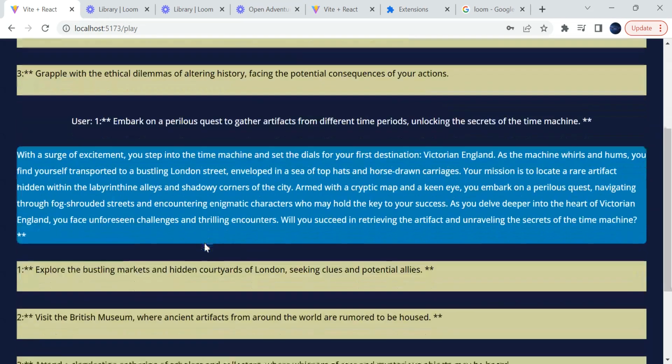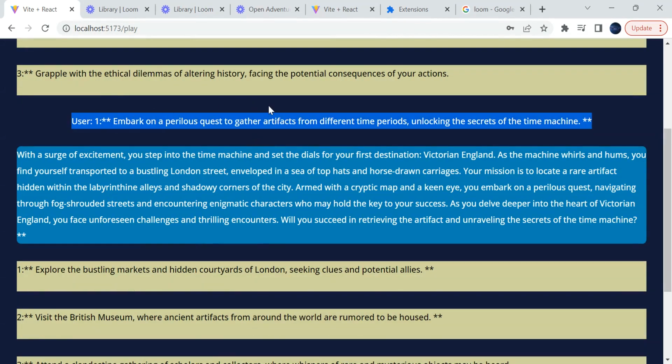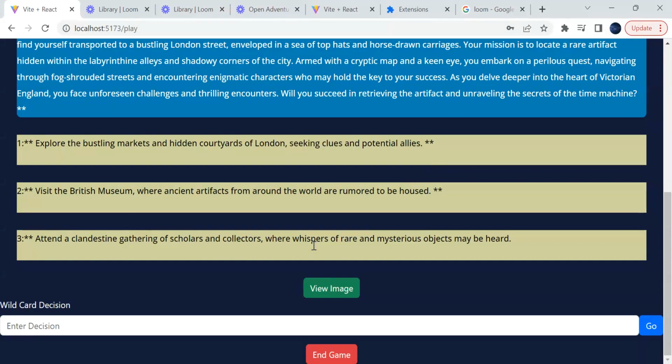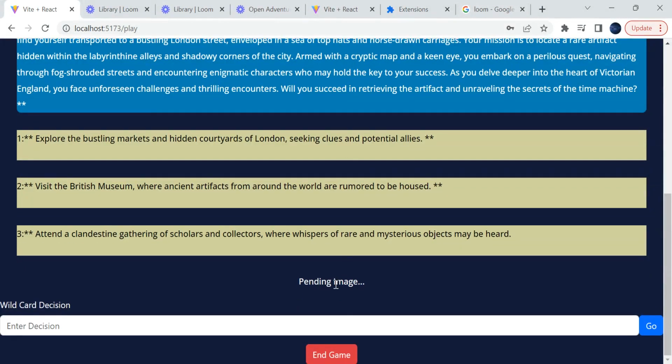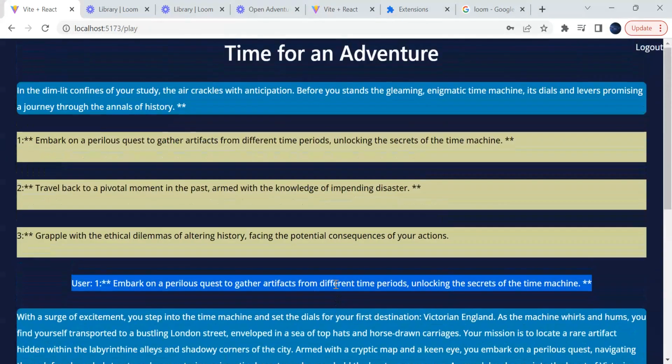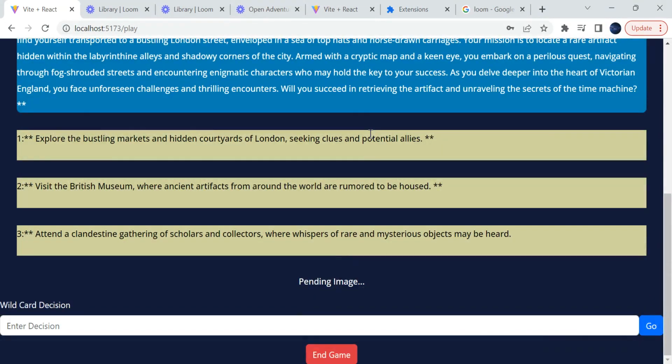And I'm just going to wait for that to load. So, embark on a perilous quest to gather artifacts from different time periods. You can also click to view an image, and this will give you an image of the current situation. And I'll go over how I did this in a moment.